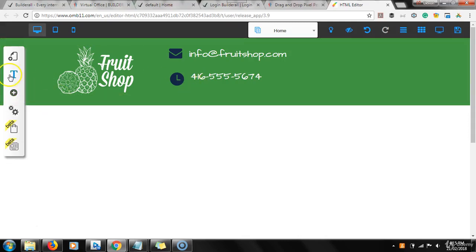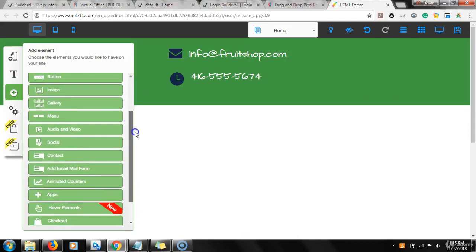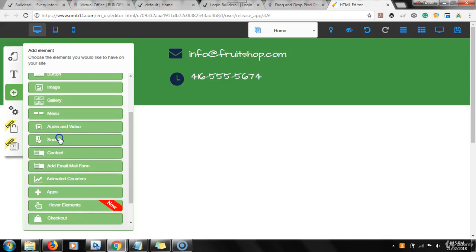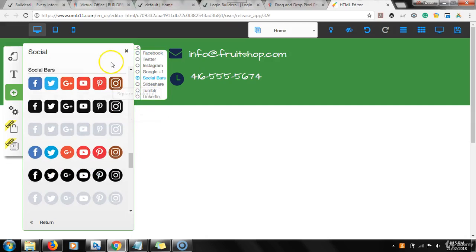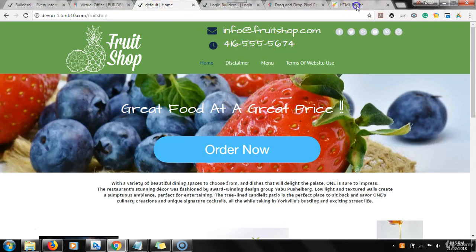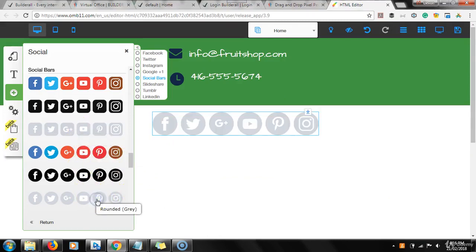That's great. So again, we go to the plus sign, click on that, and then you want to scroll down to social, which is right here. Click on it. Okay, now you want to click on where it says social bars. That's what we want to click on. And then they have so many for you to choose from. Alright, so I think we have this one. Let me just double check. No, that's not the one we have. So let's go back. This is the one we have. All right, we have the round. So you got the round, the square. Alright, so let's click on this.